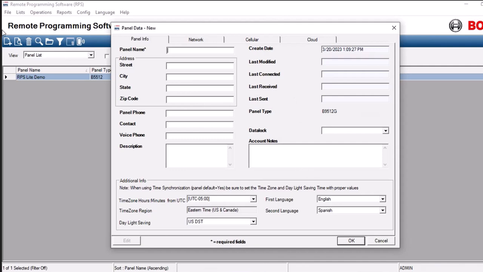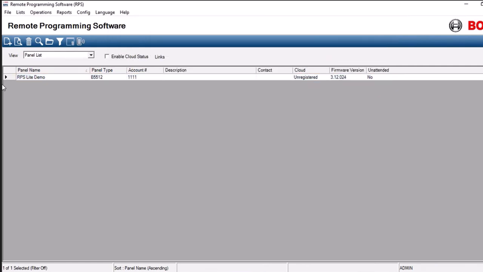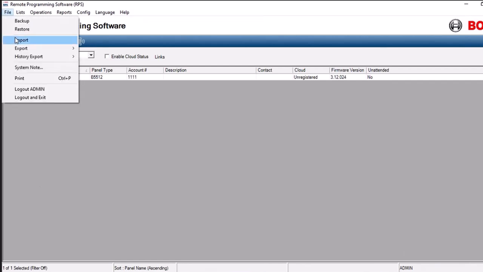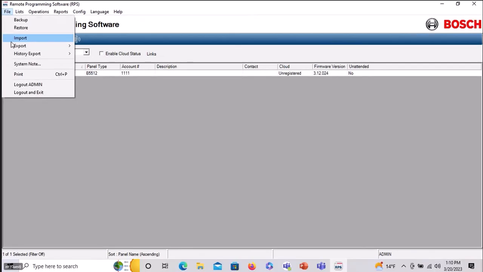For now, though, we're going to go back to my other panel that we had created already, just for demo purposes. If you'd like to import a different panel program, though, you could always go to File, Import, and then select the file that you'd like to import to use as your panel program.